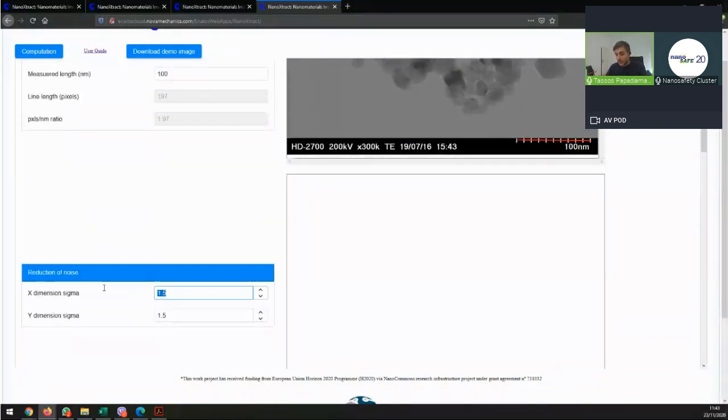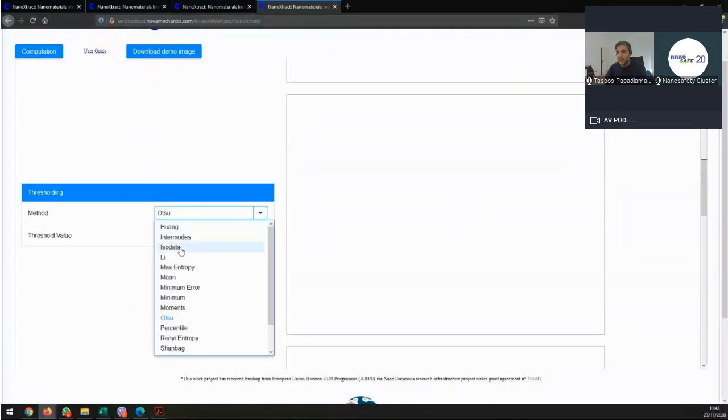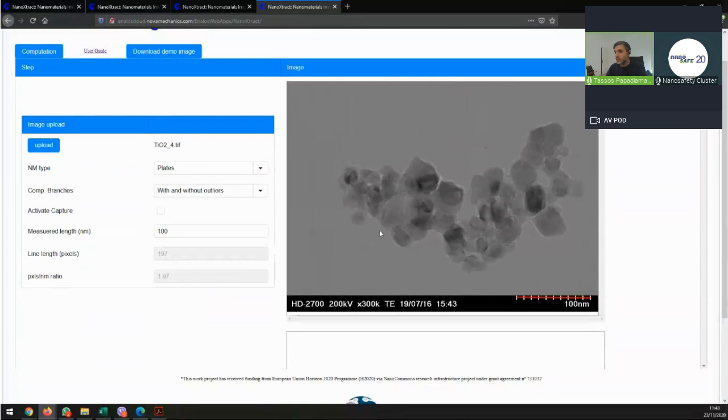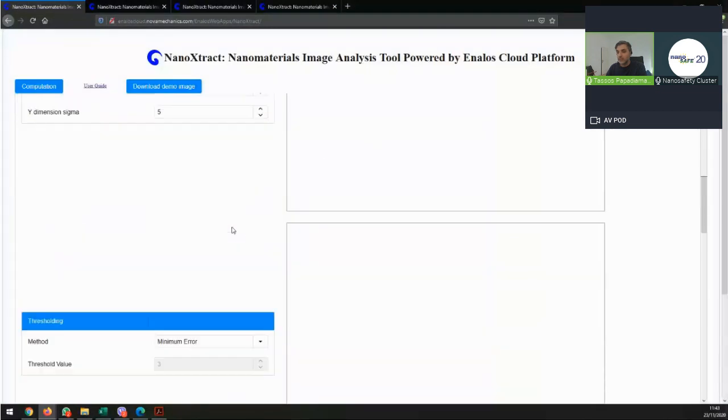So in this case, I will increase the blurring. I will use the intermodes to begin with because they're pretty entangled together and so on. So let's see what we get from here. Oh, come on.